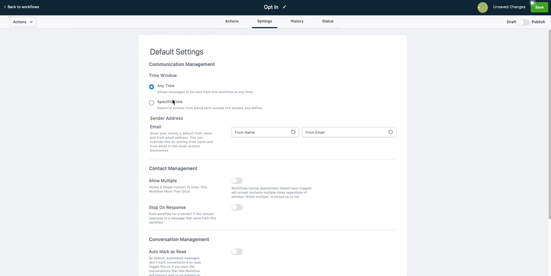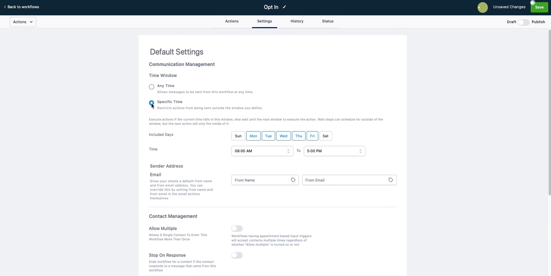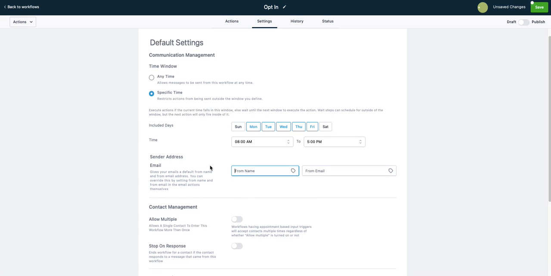Now think about this. When you're sending out text messages and emails, you might want to define a specific time to run those actions. And you can actually do that. So if we want it to run at specific times, we can set up, okay, we want this to run from 8 a.m. to 5 p.m. Maybe we don't want to hit people with emails and texts during dinner. And so what it can do is wait and delay communication to send on the next day if need be. You can also set up your sender address.